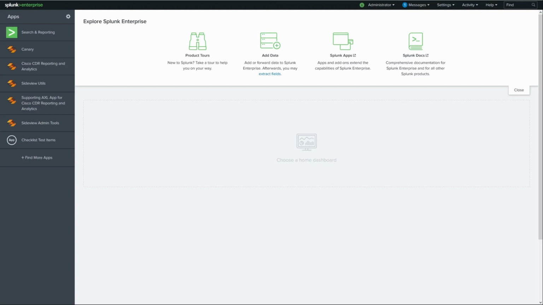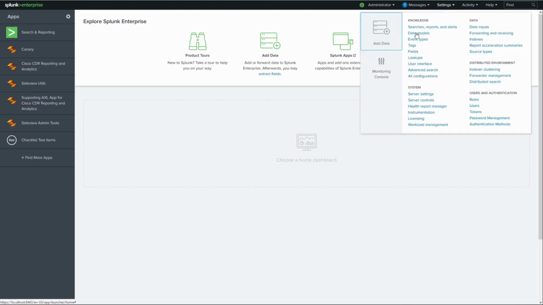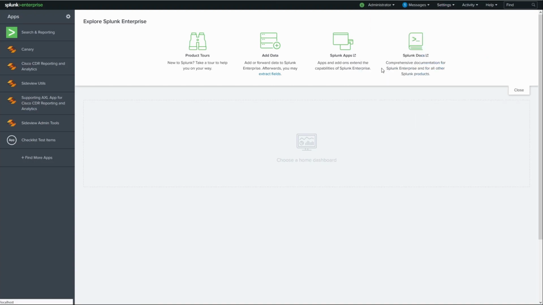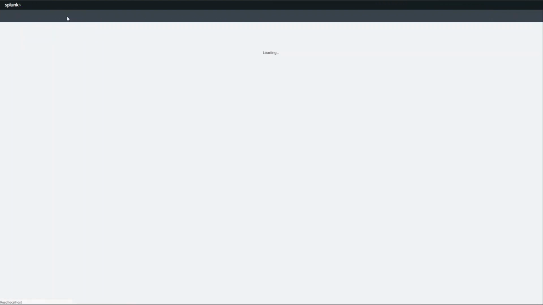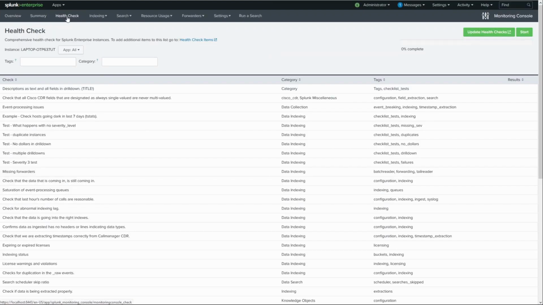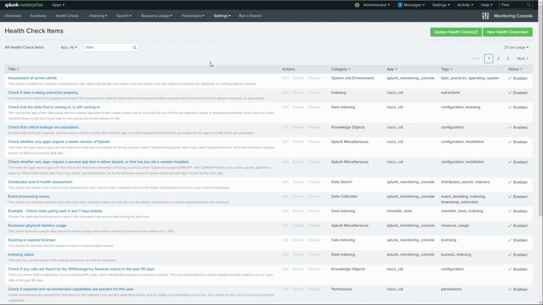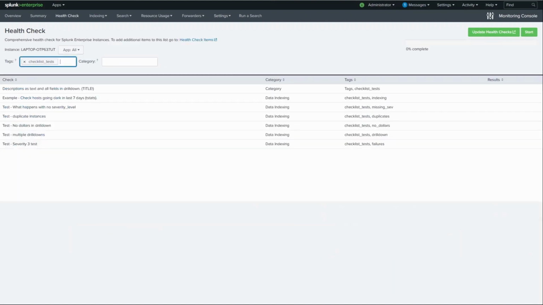Demo time. First, where are all of these things found? You can get to them from your settings and the monitoring console. Then if you check your menu, you'll have health check items. Here indeed is the list of all of them. You can also see, when you want to edit them or anything, the details on them by going to Settings, Health Check Items. This is where I'm going to sit on this page. I have the other page set up elsewhere.